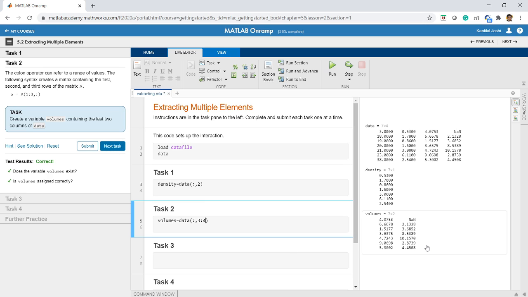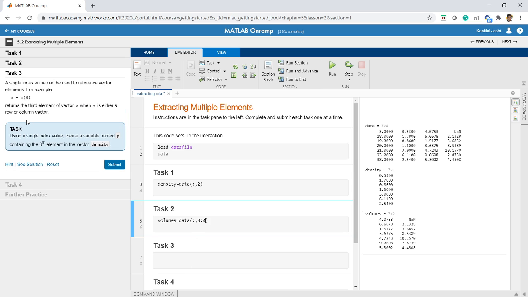Yes, so we are getting the correct answer, right? So this way also we can do it. Let us do the next task. Next task is a single index value can be used to reference vector elements. For example, v(3) returns the third element of vector v, either a row or a column vector, right?